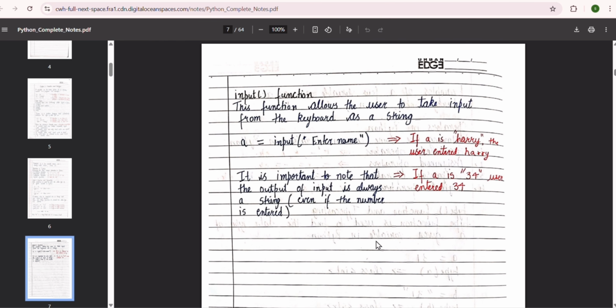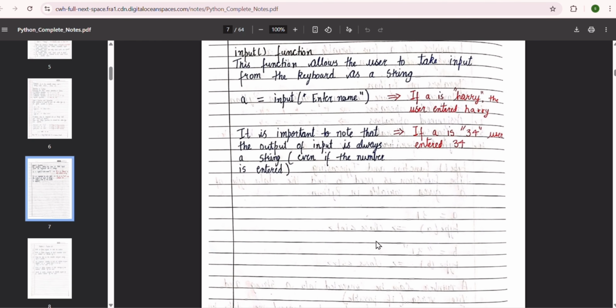Okay, a has got the entered name, it has what the user entered. It is important to note that the output of input is always a string, even if a number is entered. By this we have completed chapter 2.